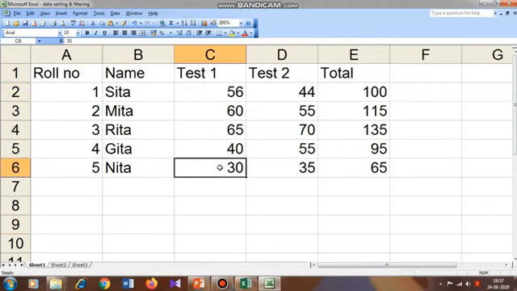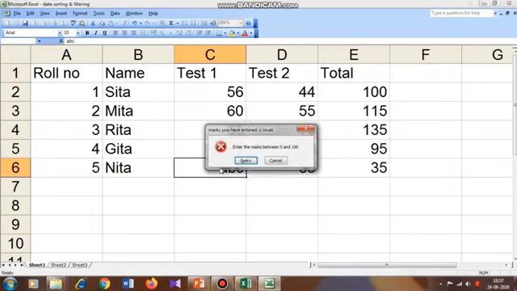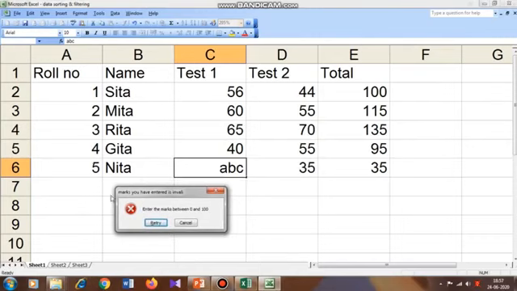Now I make a mistake in doing the data entry. I type ABC here, for example. So you got this thing, marks you have entered is invalid, and enter the marks between 0 and 100. So now the user will come to know exactly what his mistake is. Fine. So I give cancel here.